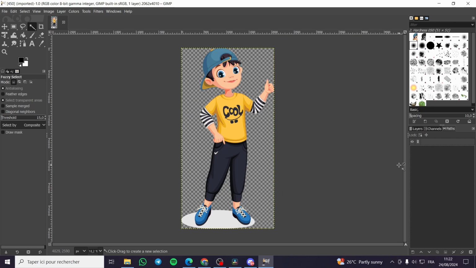And for that, we need a transparent image to make everything visual and also visible. So as you can see here, I have chosen this cartoon image. This is a copyright free image. So I'm going to demonstrate how to outline in this image.